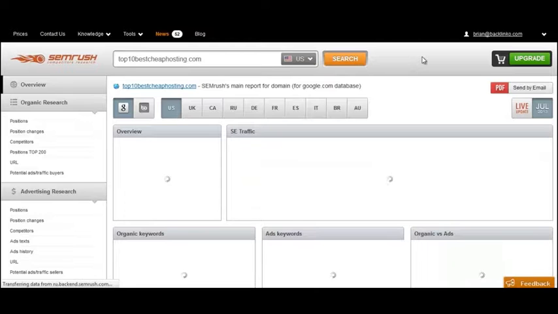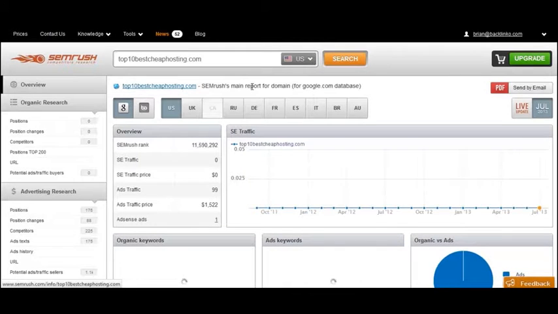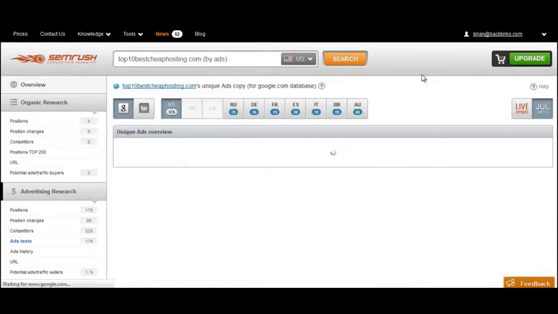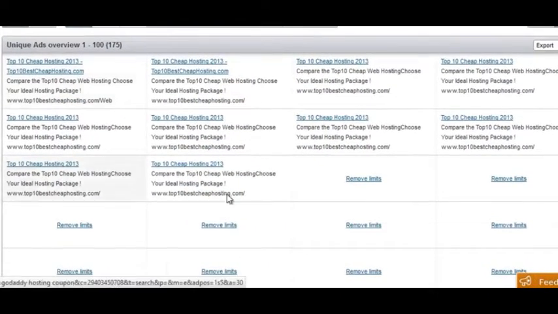And when you do that, it'll give you all the ranking information for this keyword, both organic and paid. So because we're looking for paid information, you want to head over to this advertising research area and click on ad text. And that'll show you the ads that they're using across several different keywords in Google US.